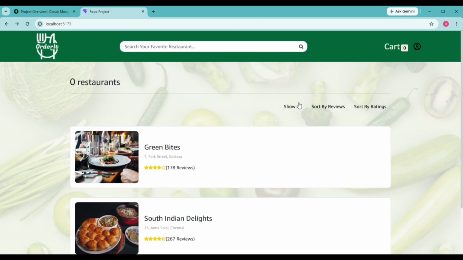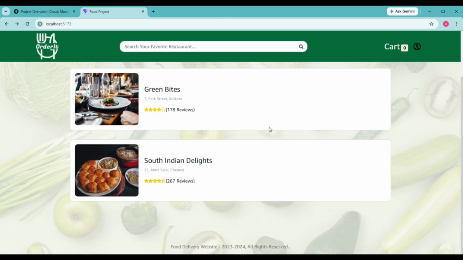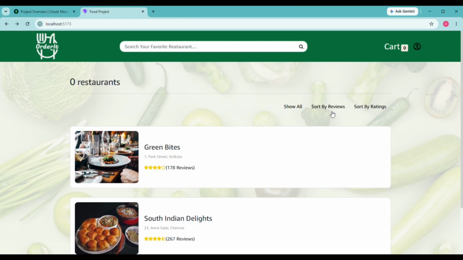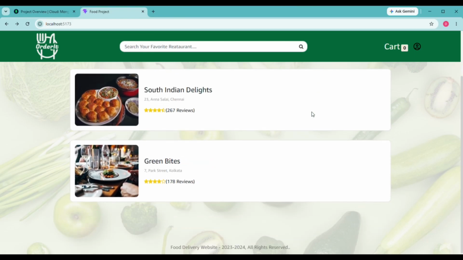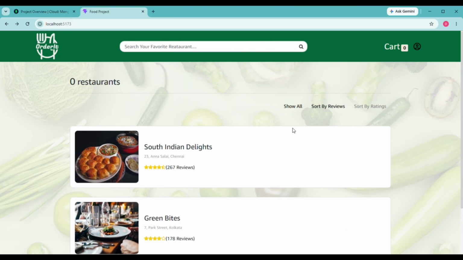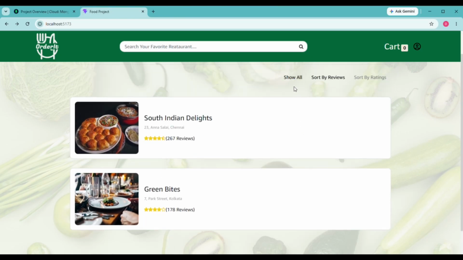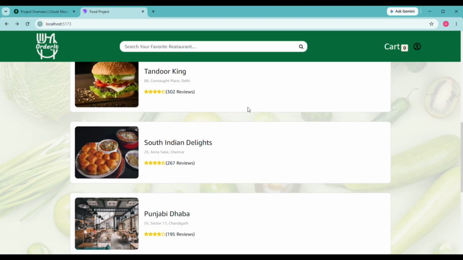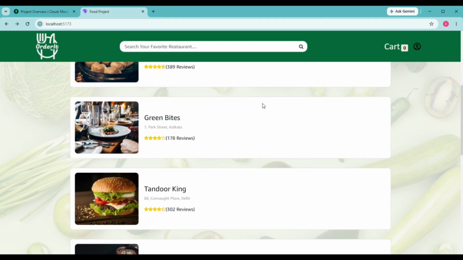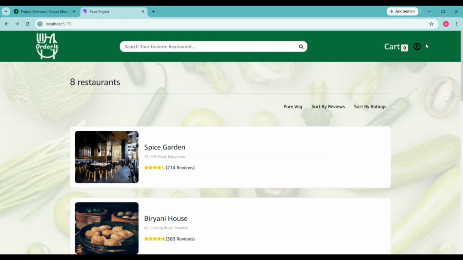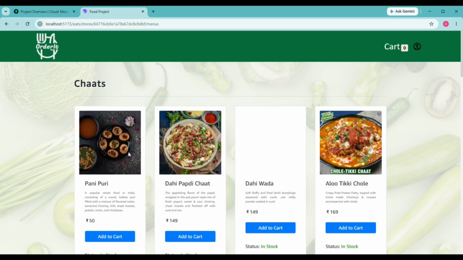So this is my navbar and it has a logo, and then we have a search bar, and then we have a listed 8 restaurants in it, in which we can categorize it by pure veg. The one who don't want to eat non-veg, they can categorize by a pure veg section or sort by reviews and ratings. And it also has a cart section.